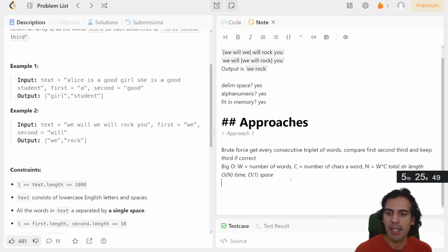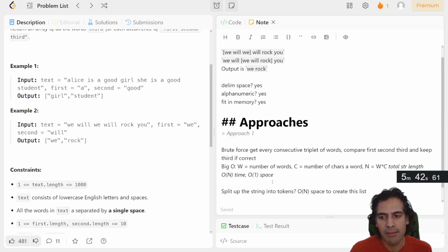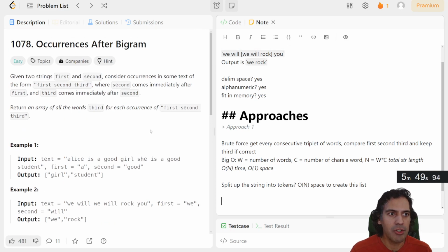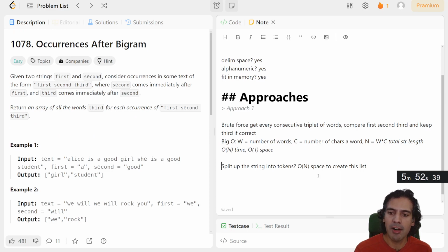We could do this. We could try to be a little bit smarter. Let's think about some things we want to do first. Let's split up the string into tokens, and then we have O of n space to create this list, which is fine. Part of me wants to go a little bit smarter, but this is a pretty straightforward, easy question, so I don't want to. By smarter, I mean we could do an O of 1 space approach where we don't keep any of the words themselves. We just iterate over the characters.